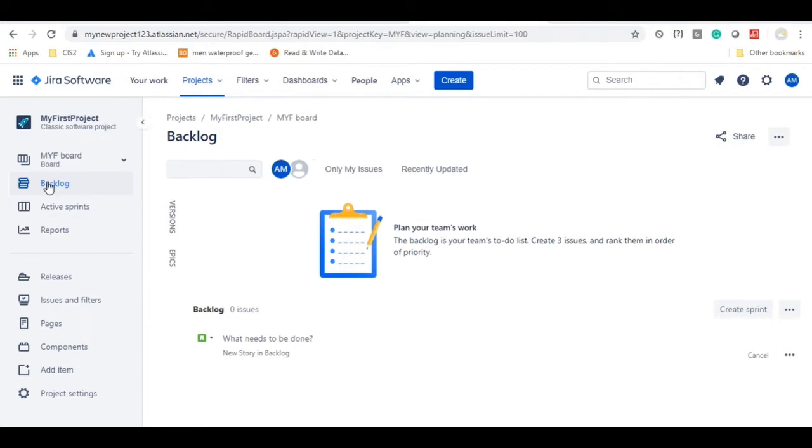So you have to move to backlog so that you will see the screen like this. On the left side, you can see an option called backlog.